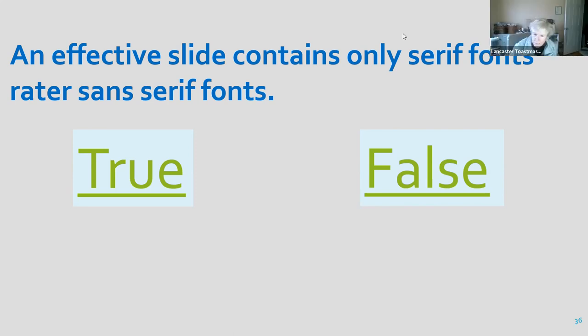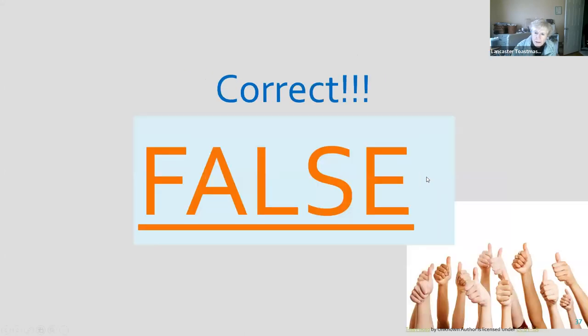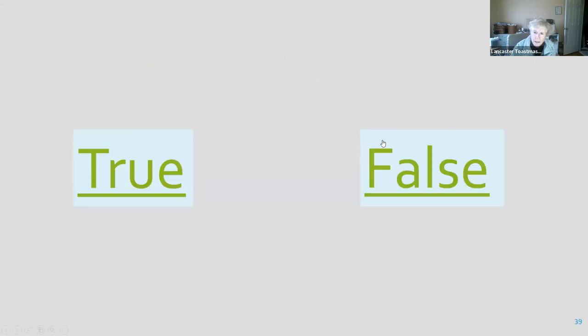False. Good job. Okay, for time's sake, I'll just pause it. False is correct. Yahoo.